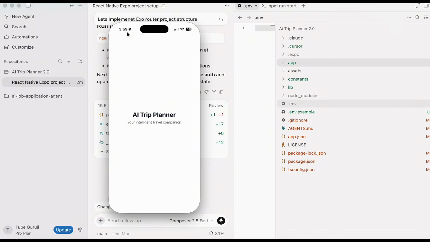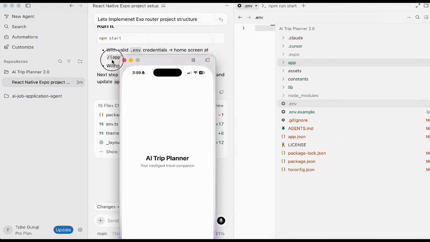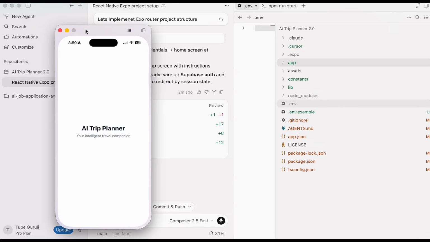Okay, now this is actual iPhone mirroring, so that's why it looks like this. Okay, but if you are using an emulator or any other thing, you can simply run it in the same way. You might need to install the Expo Go app inside your emulator as well in order to run it.